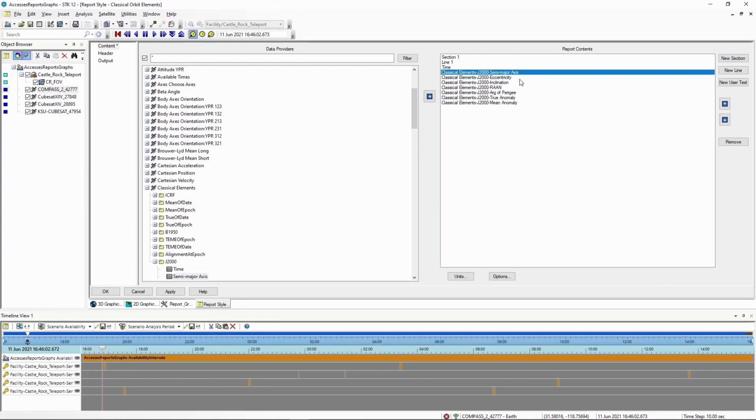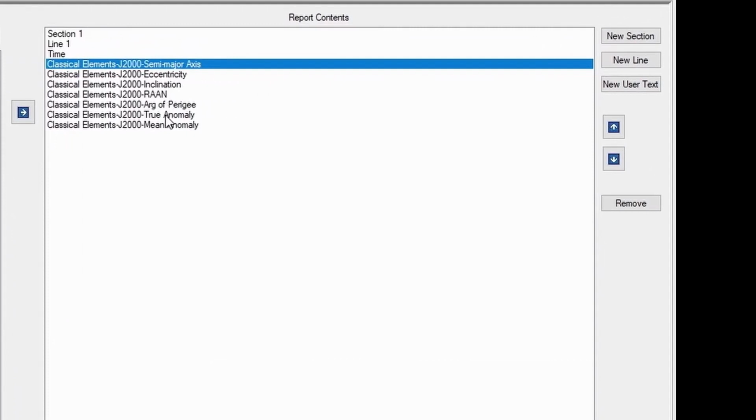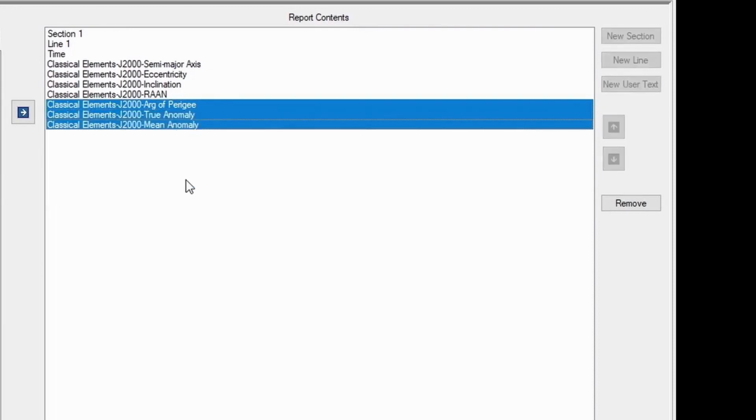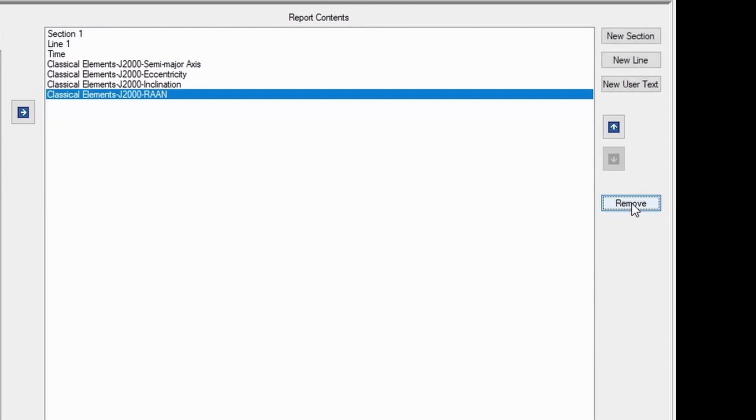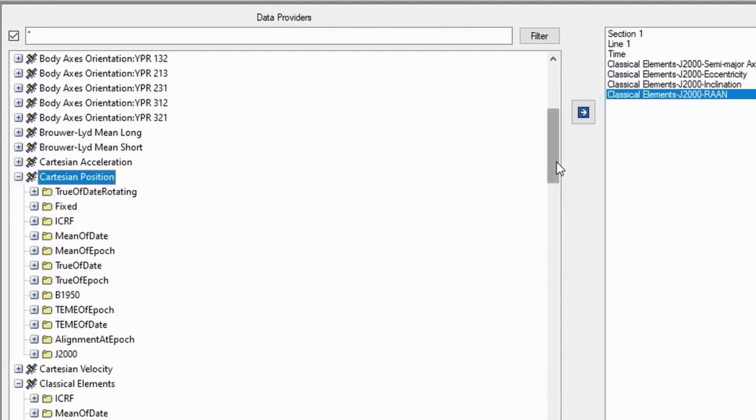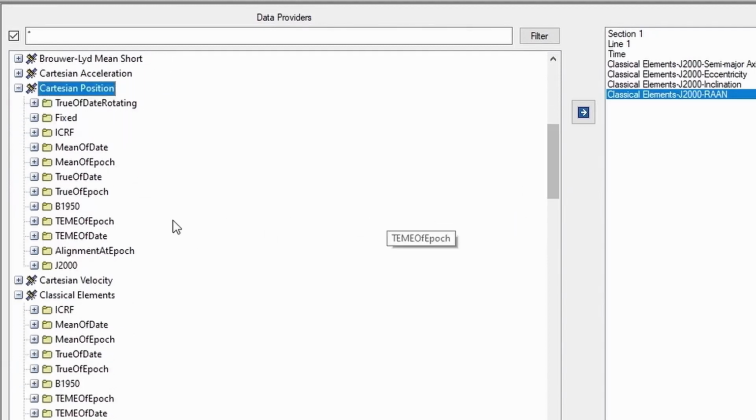my semi-major axis is going to be in meters. I want to get rid of argument of perigee, true anomaly, and mean anomaly, so I'm going to come back into the contents, select those three, and I'm going to click remove. I'm going to come over here to the data providers, and the data provider I want to use is called Cartesian position, so I'm going to expand that. That's the group. I want to use the data provider called J2000, so I'm going to expand J2000.